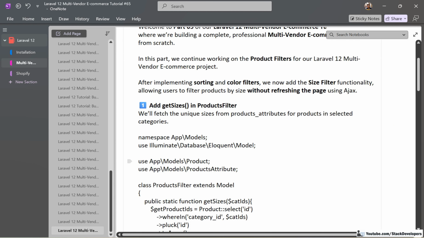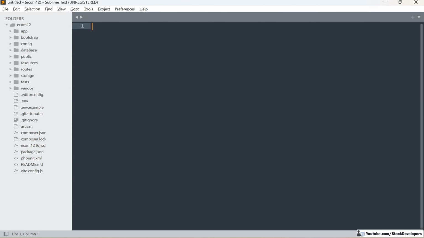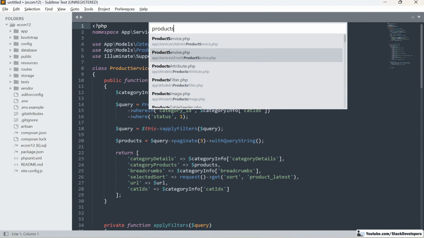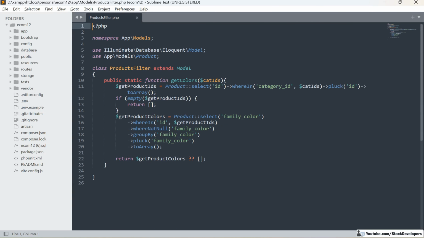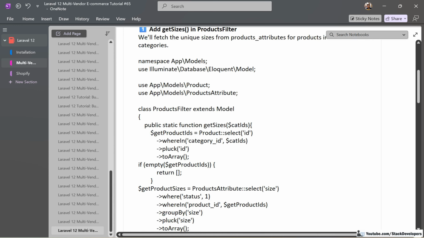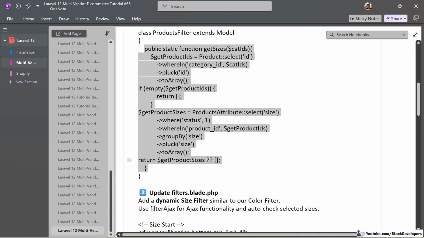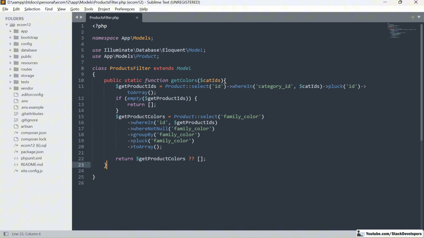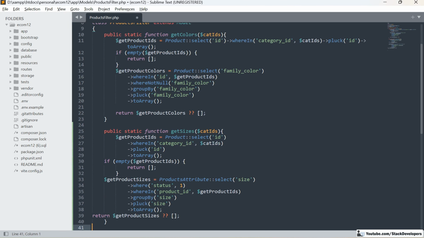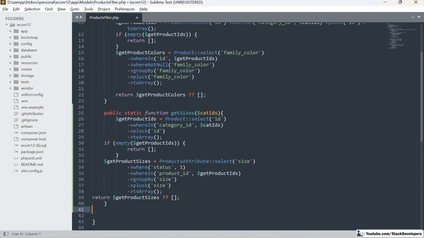So the first step is to create the getSizes function in the products filter model that we have created in the last part. I'm going to open the products filter, like we have created the getColors function in the last part. Now we are going to create the getSizes function here, to get the sizes of all the products attributes, in fact. So we are going to align it as well.